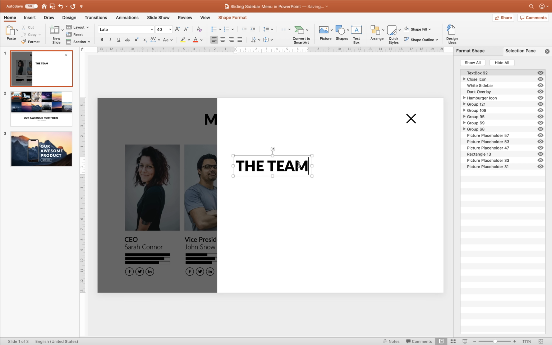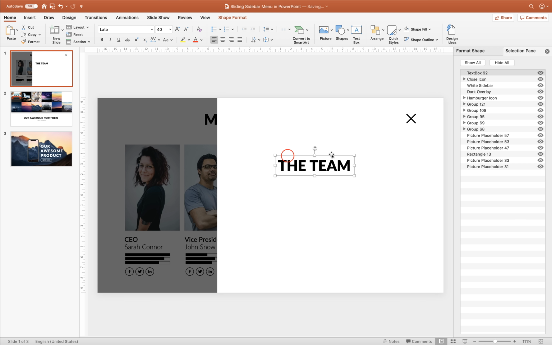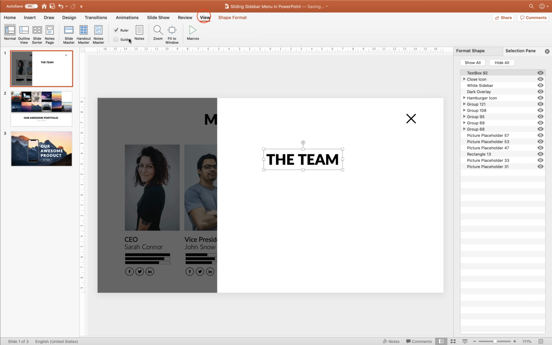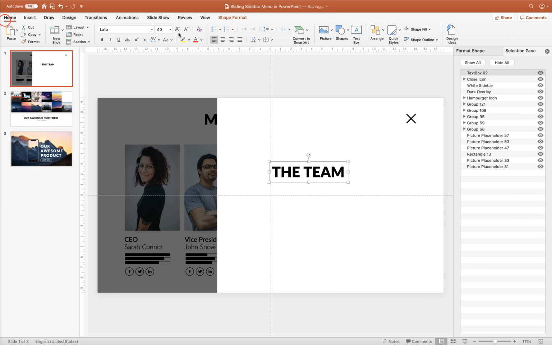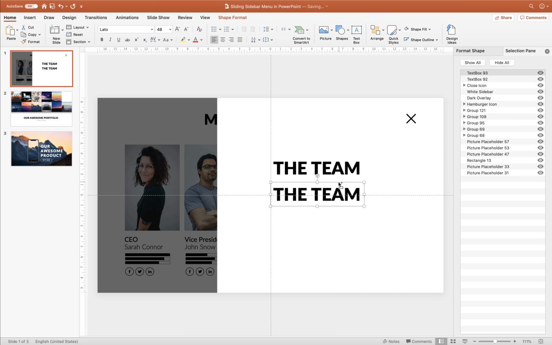So let's type in the theme. That's beautiful. You can do anything that you want with these text boxes. These are going to be our links to different slides that we have. Let's increase the font size a little bit. Alright, and now let's make a couple of copies. So you can hit Command D, or you can hold down the Option or Alt key and just drag down, and you will create a couple of copies. So let's make 3 text boxes in total.